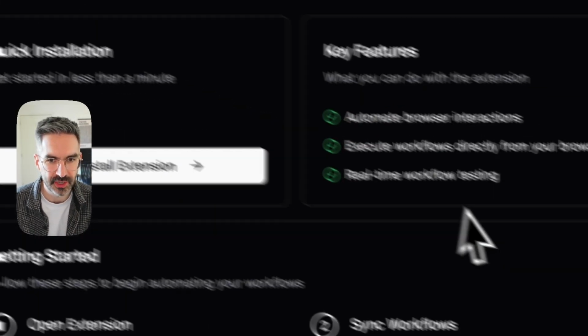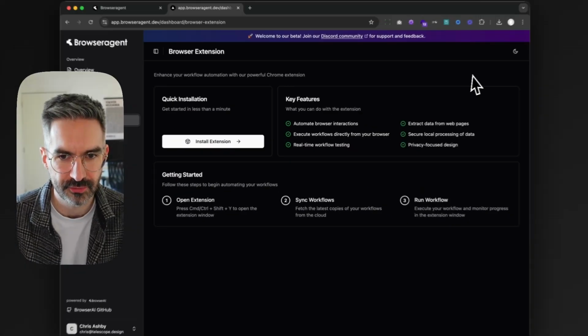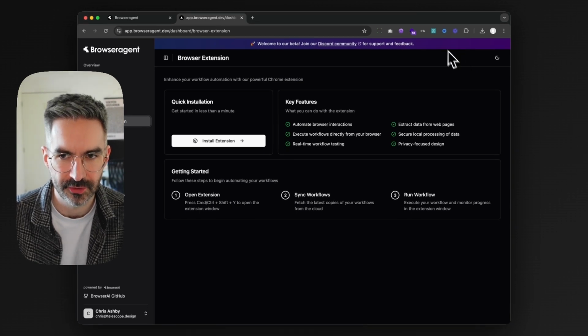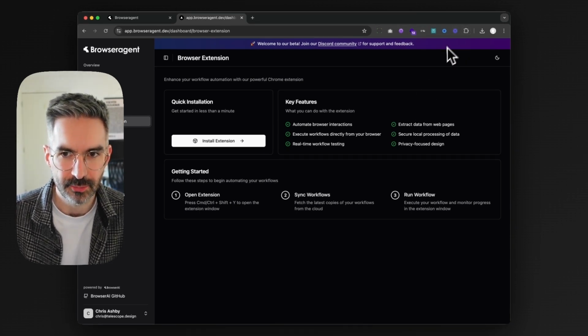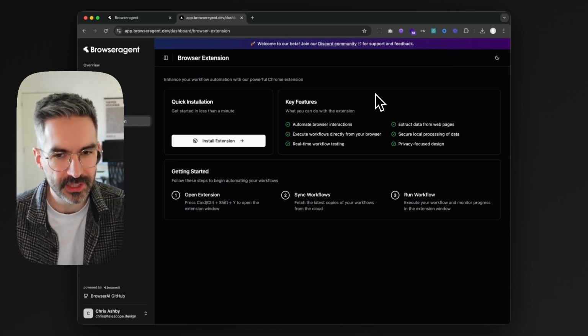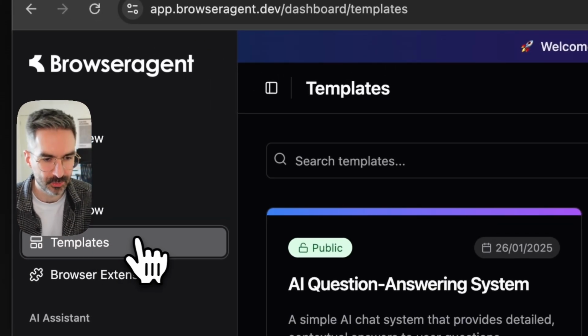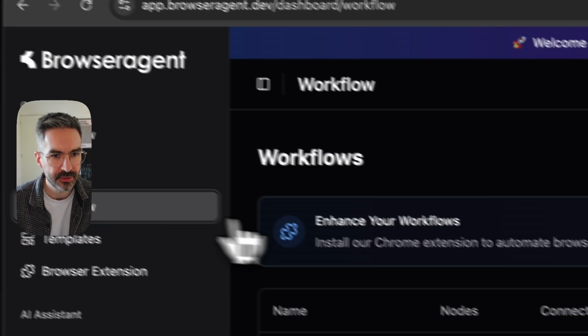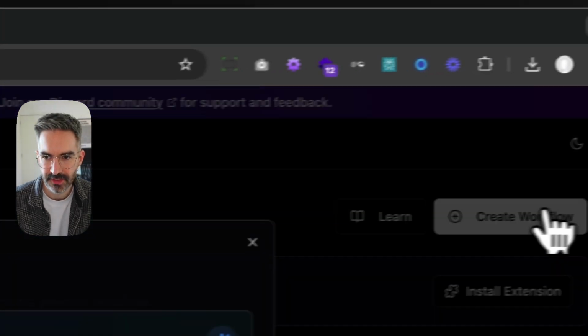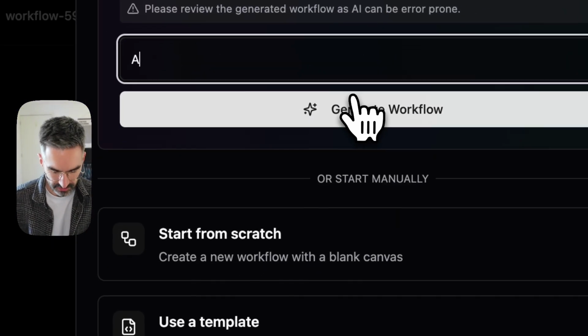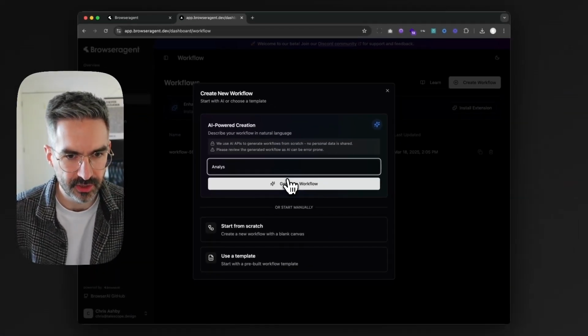So you do have a browser extension here as well, so you can automate browser interactions and run these agents from the browser, but I'm still not sure exactly what I would use that for. So let's say we want to analyze a web page. Let's create a workflow around that. Let's try and generate a workflow.